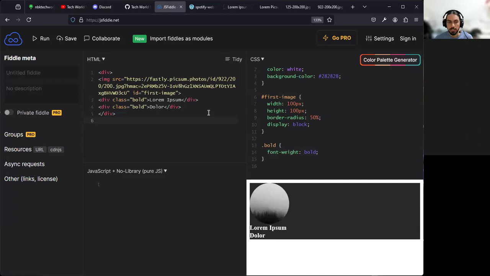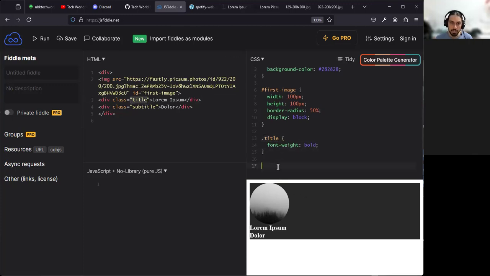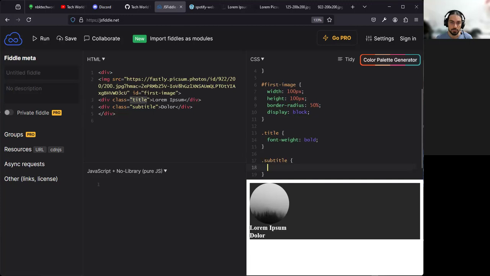Now, this is all nice, but I want to rename this to, let's call it title, and the other one subtitle. So that way I can style it differently. So for the title, I want the font text to be bold. So make sure the dot title here corresponds to this one. And then I'm going to add another one outside, subtitle. And I think the font size was smaller, right?